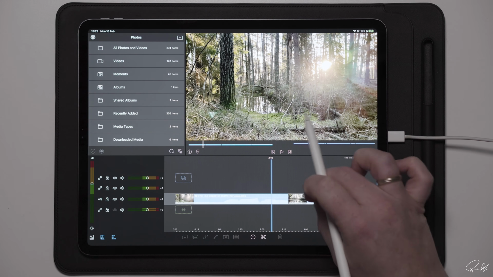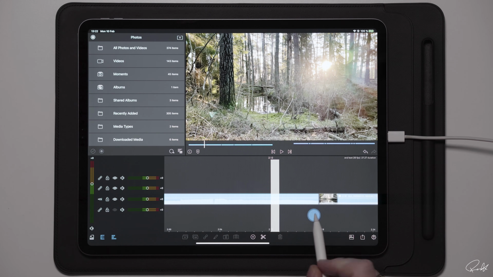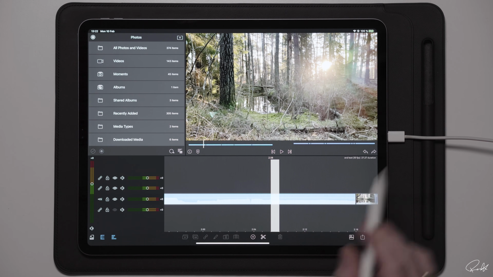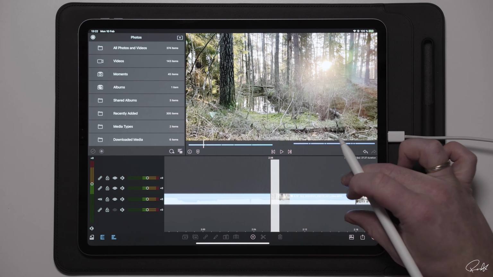So the way we're going to do this is to pinch to zoom in, and we're going to make a 10 frame cut. This is 6, 1, 2, 3, 4. So we now have a 10 frame cut here.